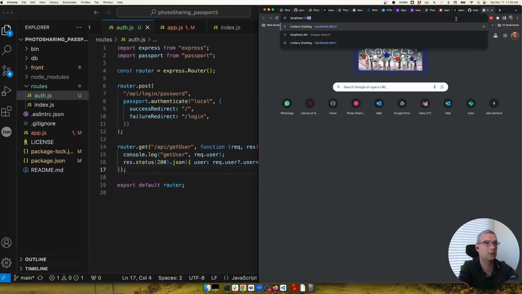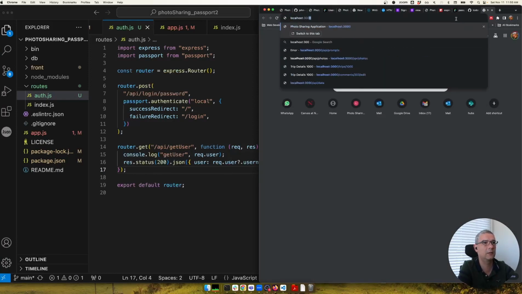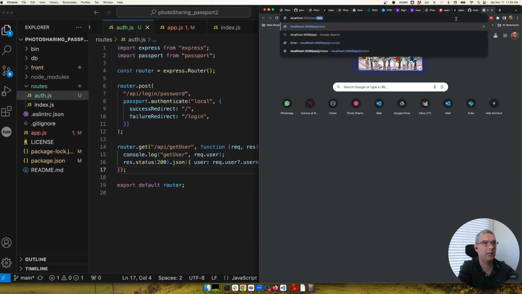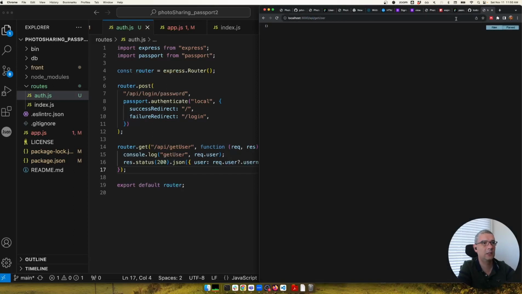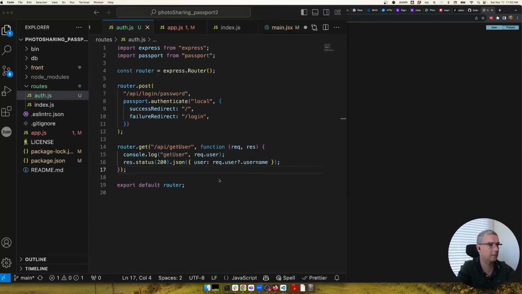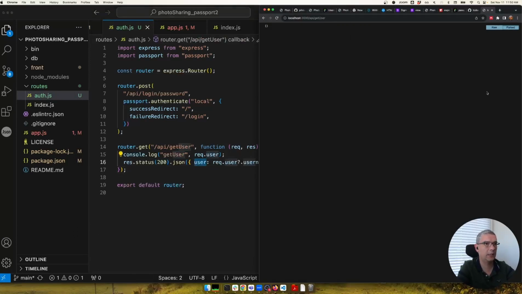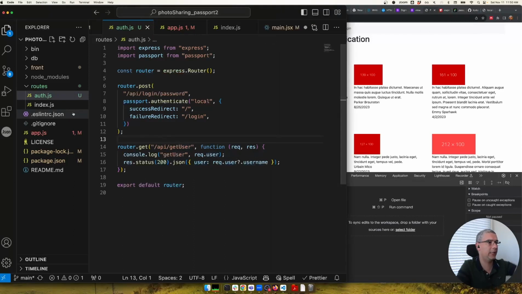So if I go into localhost 3000 /API/get user, this tells me what the current user is. I was expecting to get a user object, but in any case, let's go with that. And then the next thing I'm going to do is show that in the interface.